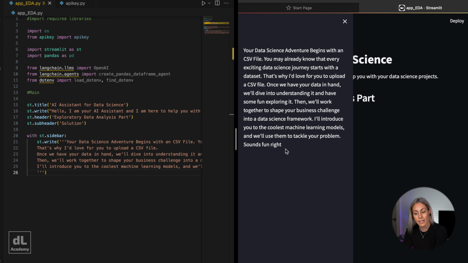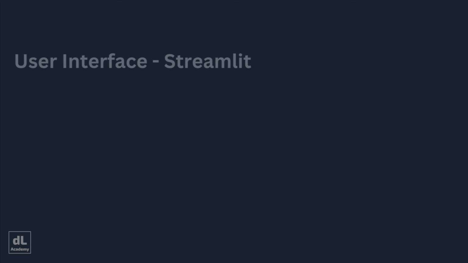We have, your data science adventure begins with a CSV file. You may already know that every exciting data science journey starts with a data set. That's why I would love for you to upload a CSV file. Once we have your data in hand, we'll dive into understanding it and have some fun exploring it. Then we'll work together to shape your business challenge into a data science framework, and I'll introduce you to the coolest machine learning models and we'll use them to tackle your problem. Sounds fun, right?